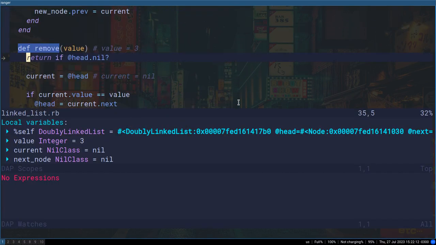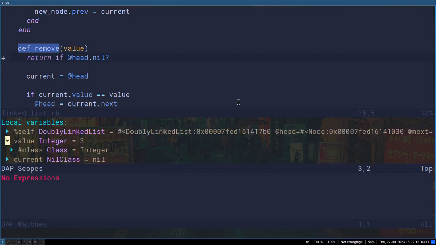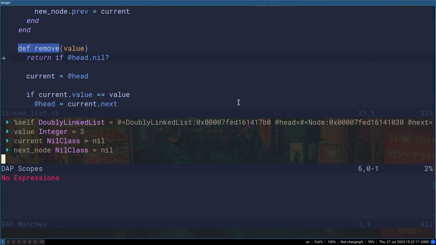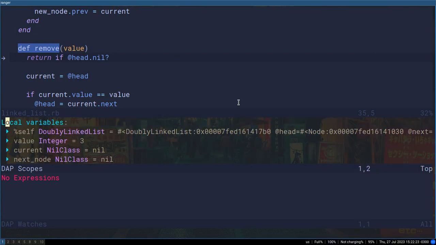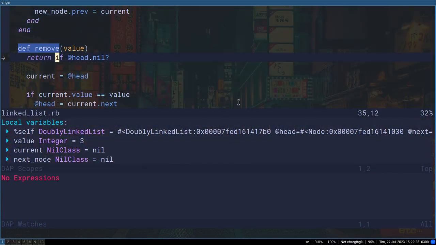Besides that, I also have the panel here, which has all the variables and the values, and also the global variables. This is pretty standard for any debugger.